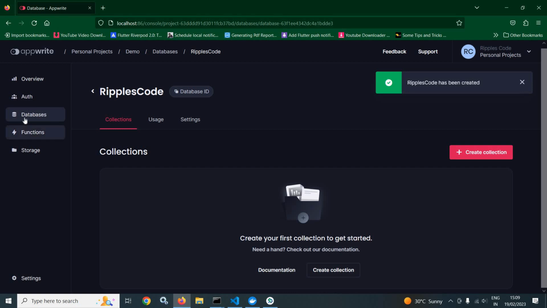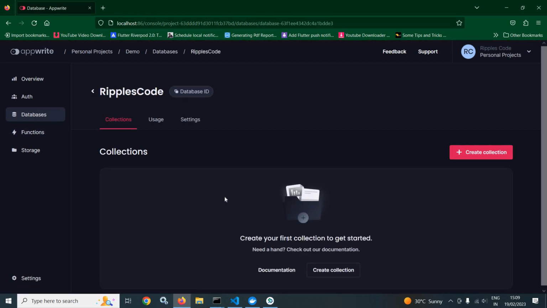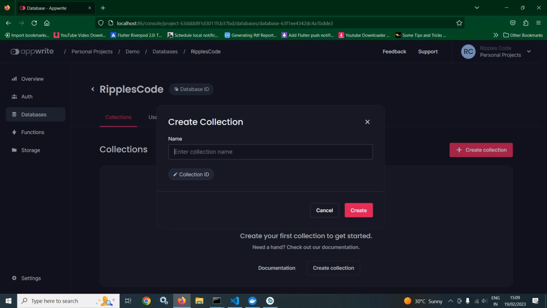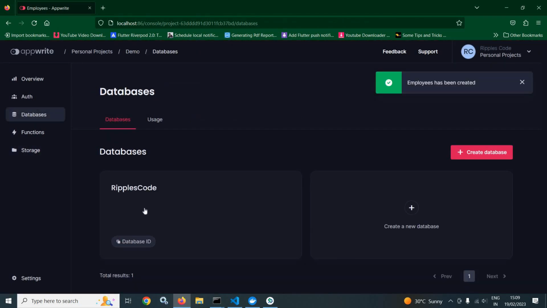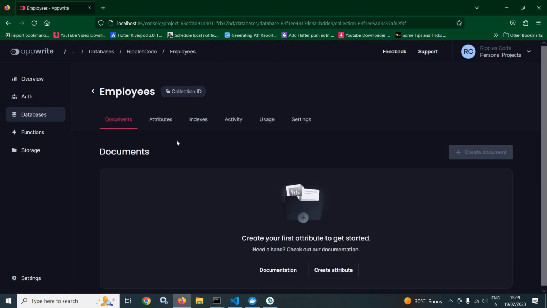After that, I will click on this Ripples code database and inside this database I will create a collection. Click on create collection and I will give the collection name as employees. Create. Now inside the Ripples code we have this employees collection. Inside the employees collection I will create some attributes.